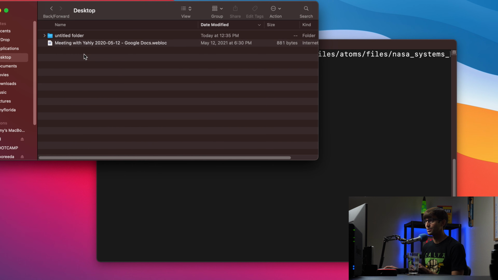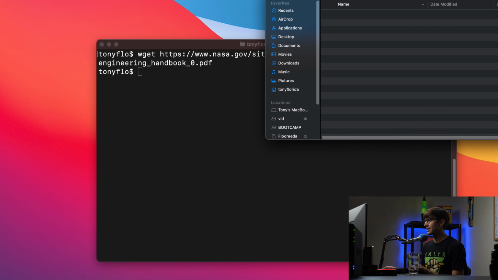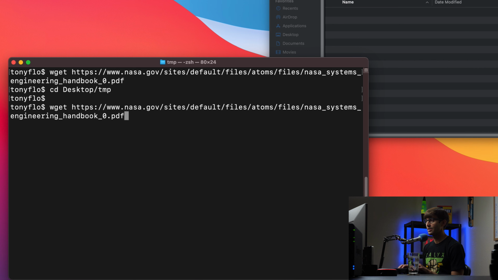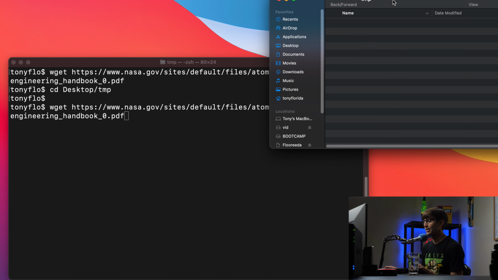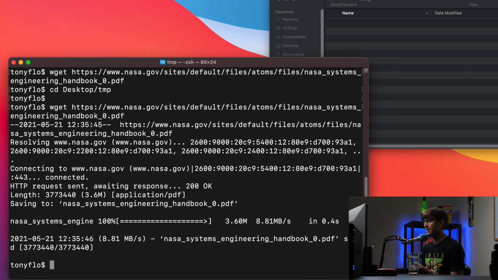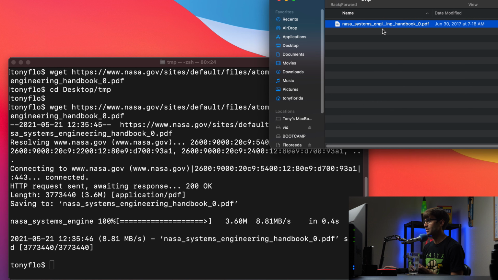And then let's make a new folder in here called temp. We'll open up the temp folder and put that to the side. And let's cd into the desktop, into the temp folder. Okay, so now let's do wget and then paste in our URL. You'll look over here to the right, you'll see that file download right into this directory. So hit enter, it's downloading. Pop, there it is. So here's our NASA Systems Engineering Handbook PDF.